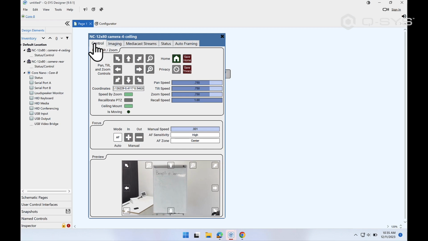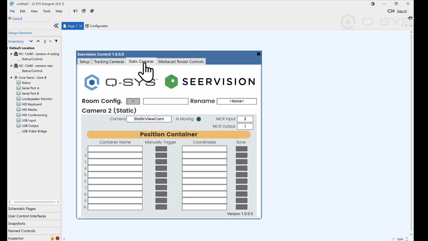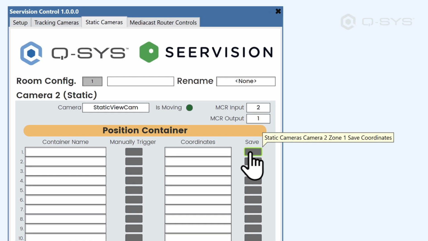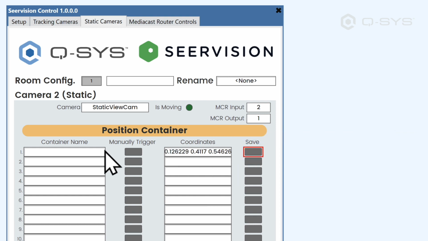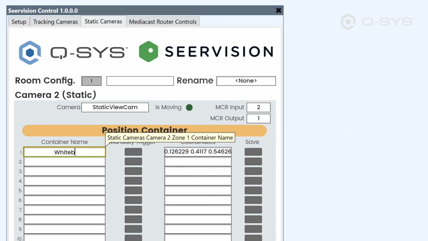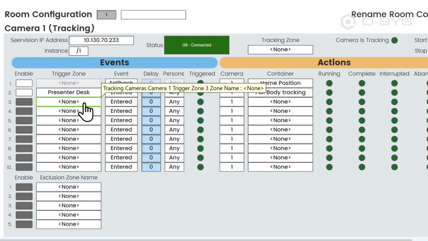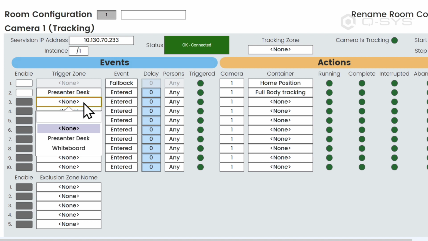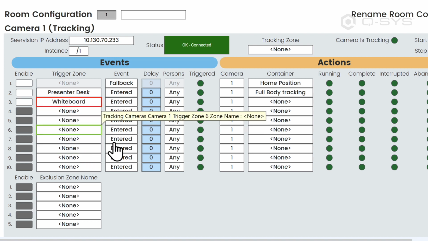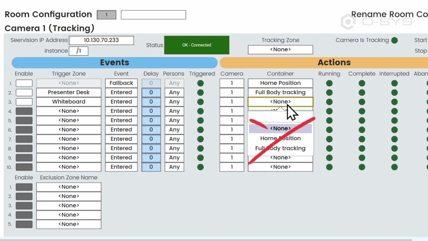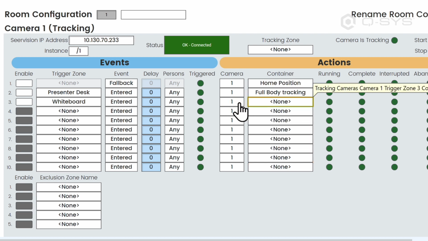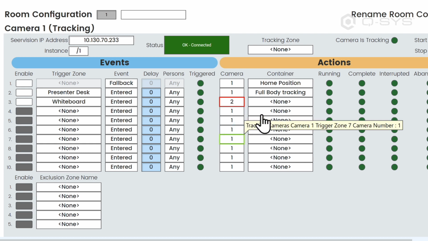Looks nice. Now we've set up that camera position, we can save that on the static cameras page in the plugin. Just hit save and change the container name to something meaningful like whiteboard. Setting up the trigger zone to switch to that whiteboard view is now going to be really straightforward. Just choose the trigger zone as we did previously, but instead of calling a container for the tracking camera, we're going to recall that position container on the static view camera. Just select camera 2 in this column and then choose the container we saved earlier.